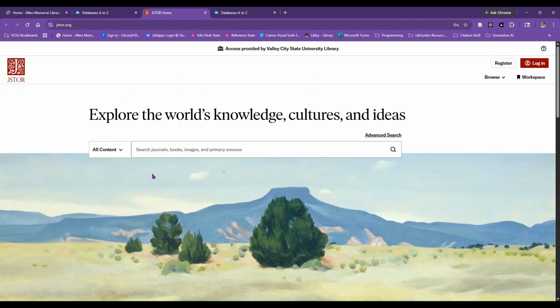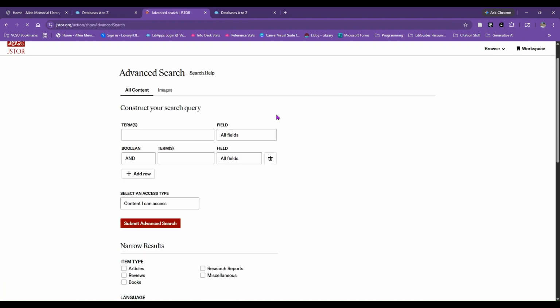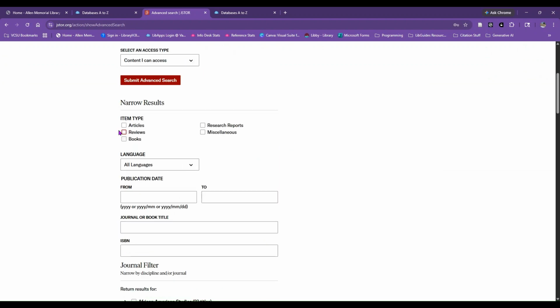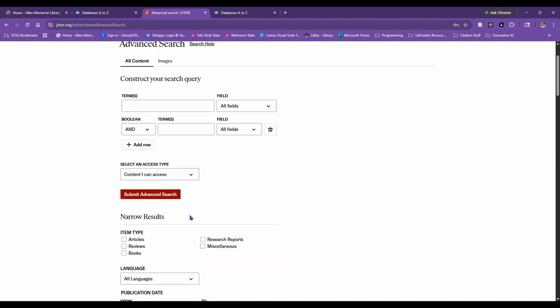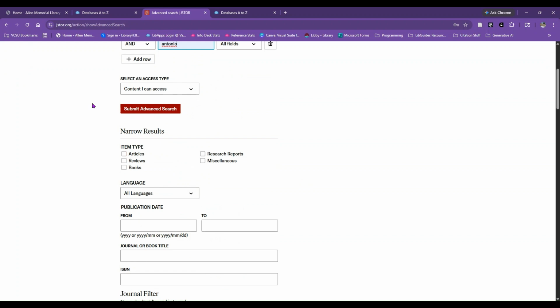Just like we did with Academic Search Complete, we will open this advanced search option. It's also right above the magnifying glass in the search bar. And JSTOR's advanced search, you'll notice, looks pretty similar, but there are a few ways that it's different. We'll start off by putting in Merchant of Venice and Antonio again as our search terms. And then we're going to come down to narrow results.